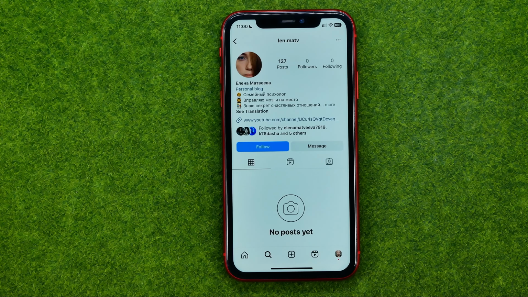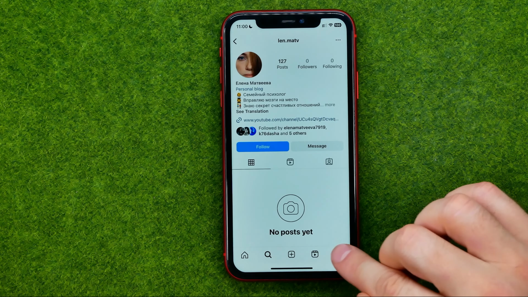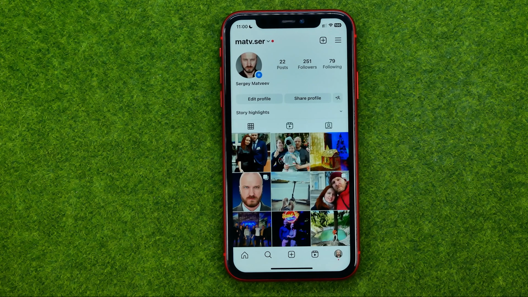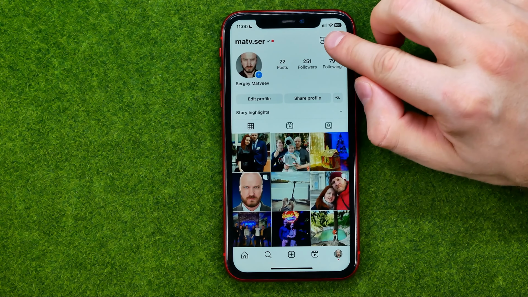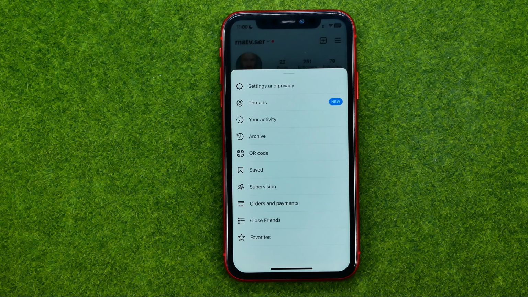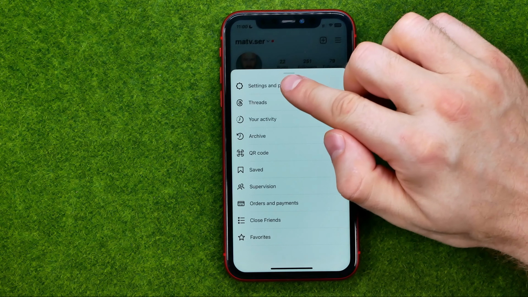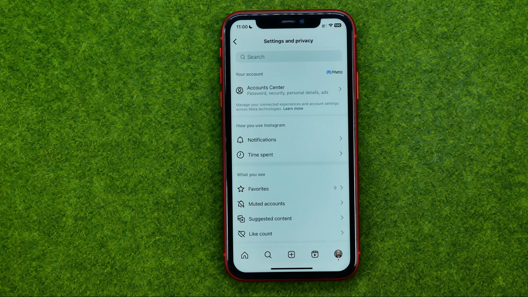However, if you do not remember the exact username, I'm gonna show you the easiest way how we can find all the users you have blocked on Instagram in one place. So first off, tap right here to go to your profile page, then hit the three lines, and then tap settings and privacy.